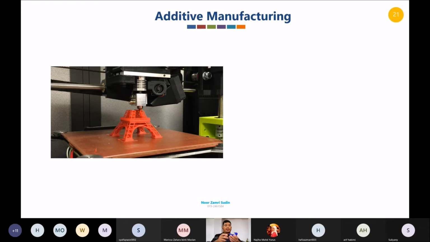Whatever we don't want, we remove. But with subtractive manufacturing, there's a lot of waste, because everything we don't want becomes waste. So right now they introduced additive manufacturing. Actually, additive manufacturing is another name for 3D printing. So, 3D printing.